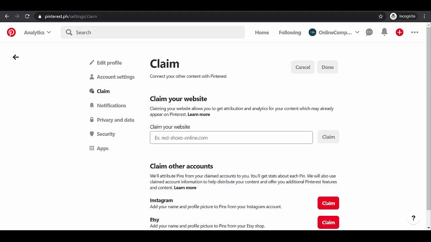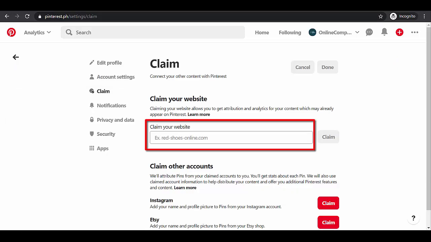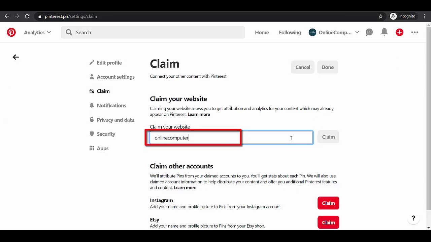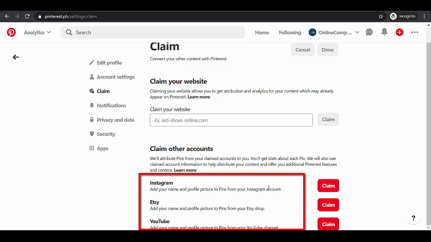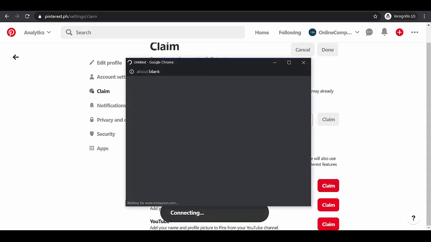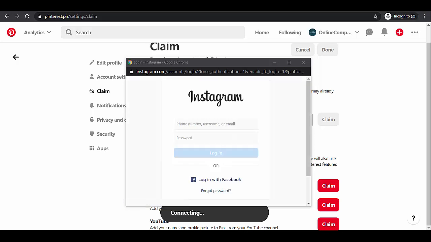Add Link lets you claim your website and connect it to your Pinterest account. Just type in your website here and then click Claim. You can also connect your other social media accounts like Instagram, Etsy, and YouTube in this section. Just click Claim and you'll be directed to the login page of that social media platform.